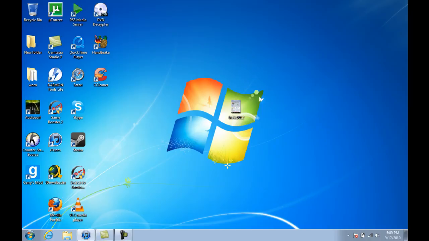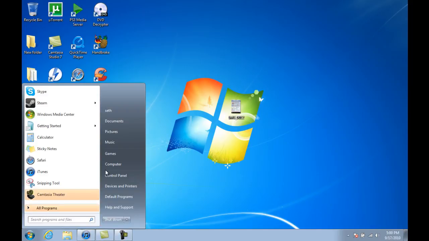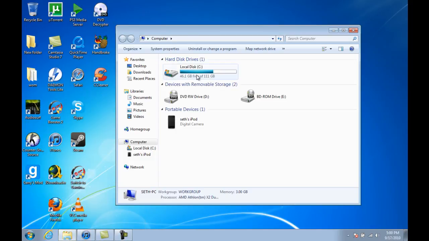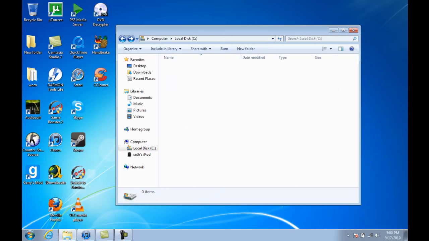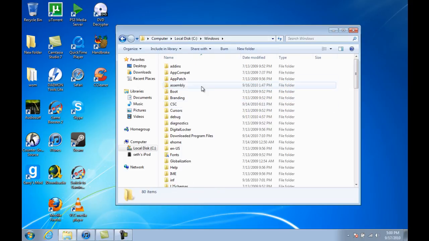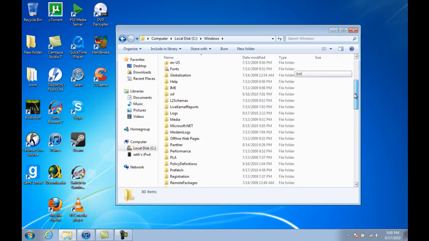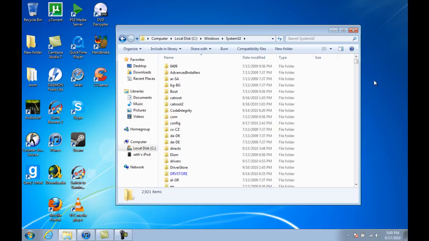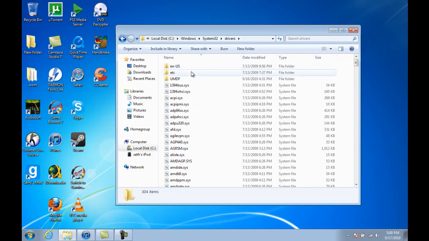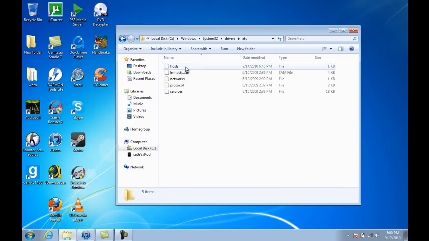So, to get started, we're going to have to edit your host file. So you're going to click Start, and you're going to go to Computer, Local Disk C. Program Files. Oh, I'm sorry, go back, not Program Files. Windows. Then you're going to go down to System32, then Drivers, then etc. And there's your host file.